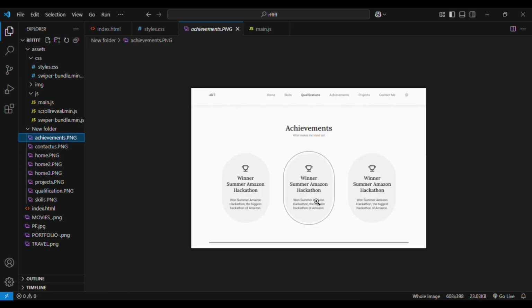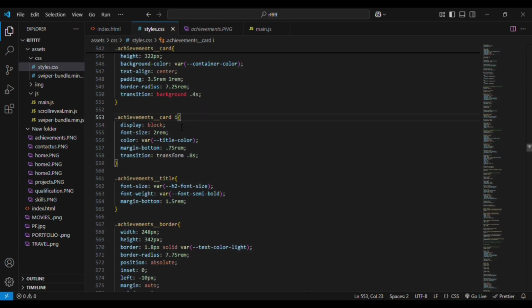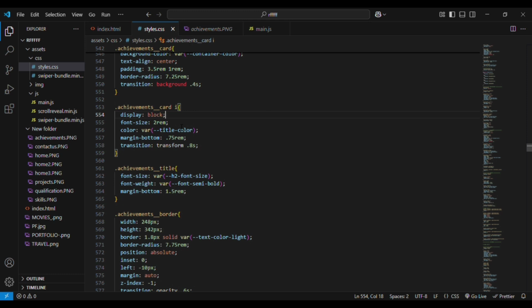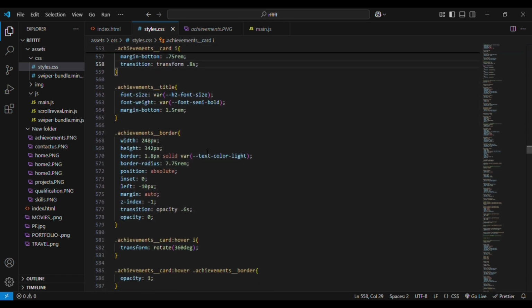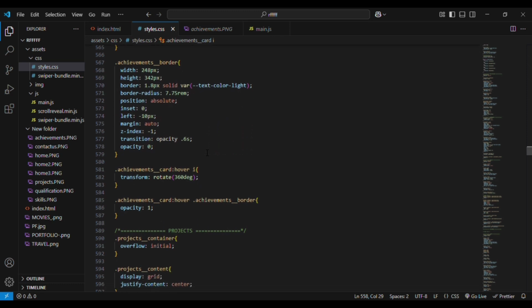Then for the i tag we are giving display block. Then we are giving font size, color, and margin bottom. Then for the achievement title we are giving the values, and for the achievement border, width and height are given.